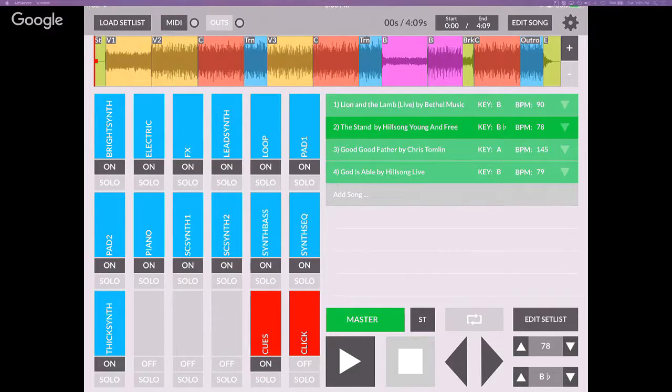So we're going to dive into just a full slew of features today. And we're just going to show you how you can use your iPad along with this software to really transform your worship services in your church.